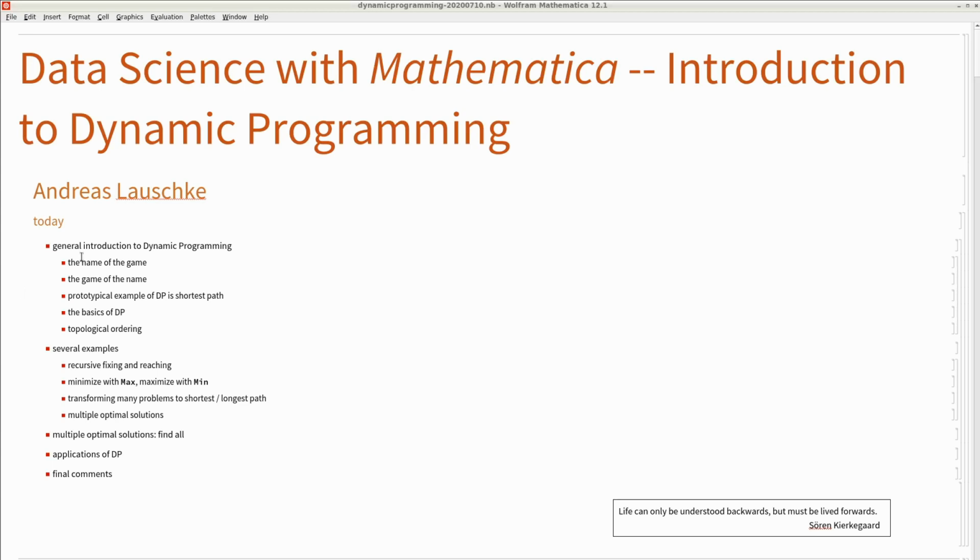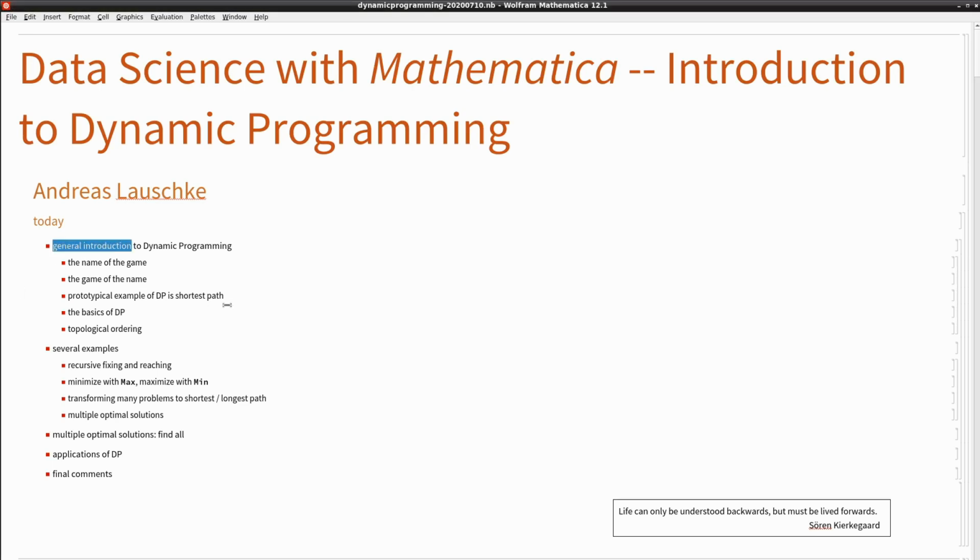So I will start with a general introduction to DP. I will first talk a little bit about the name, where the name comes from, and why there are some curious things about the name to begin with. Then I will point out and demonstrate that the prototypical example of dynamic programming is shortest path, and also in its complementary version, longest path. I will then talk about the basics of DP in general.